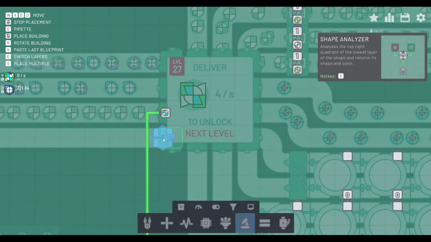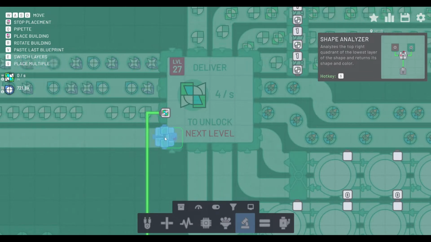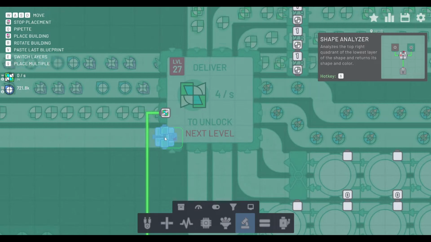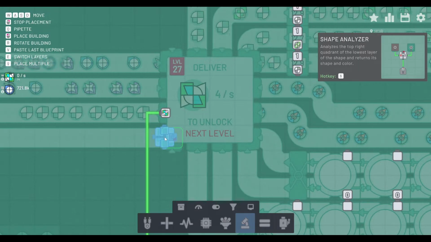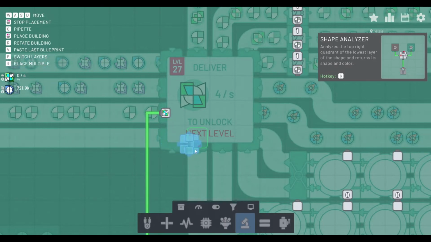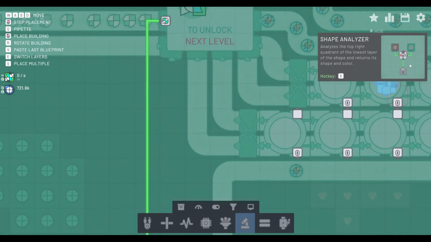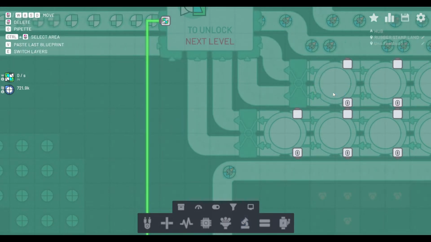And number 6 is a shape analyzer. What this will do is analyze the top quadrant of the lowest layer of the shape and return its shape and color. So that means it could take this shape. So let's take one of these, hotkey number 6.